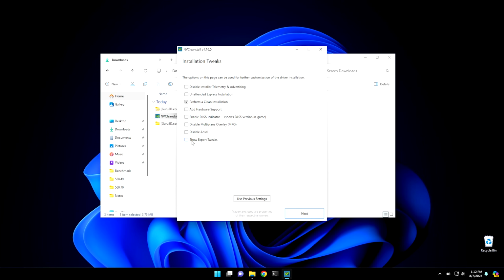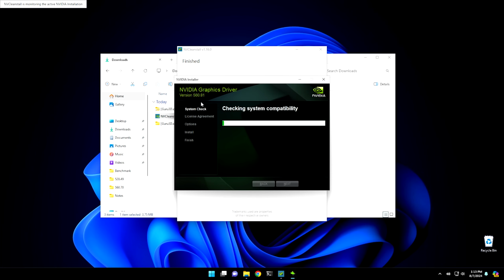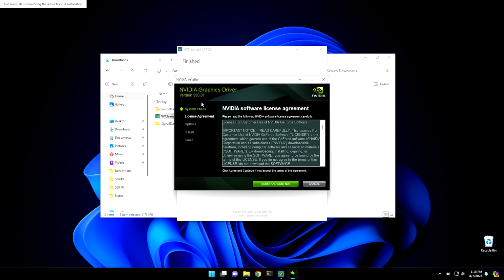And then I would recommend showing the expert tweaks. I always enable message signal interrupts, and then I usually keep everything on default. From that point, go ahead and hit next. Then you can push the button to install it right there. At this point, it'll fire up the NVIDIA graphics drivers.